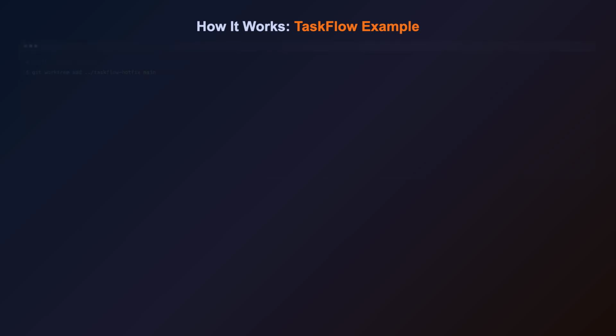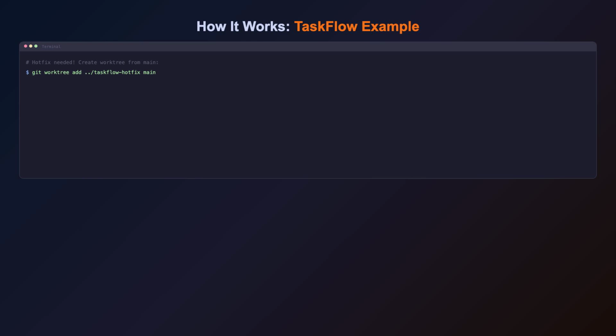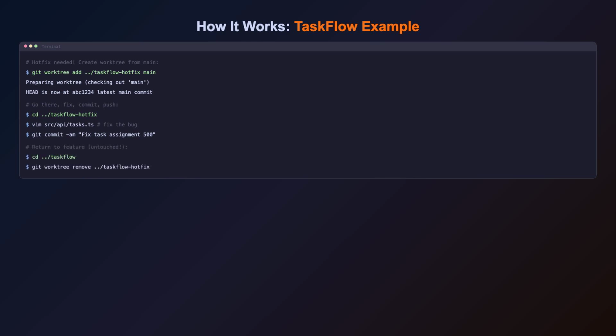Let me walk you through the actual commands using TaskFlow. You're in your main repository folder working on the notifications feature. That hotfix comes in. Instead of stashing and switching, you run one command: git worktree add ../taskflow-hotfix main. That's it. Git creates a new folder called taskflow-hotfix right next to your main folder, checks out the main branch there, and you're ready to go.